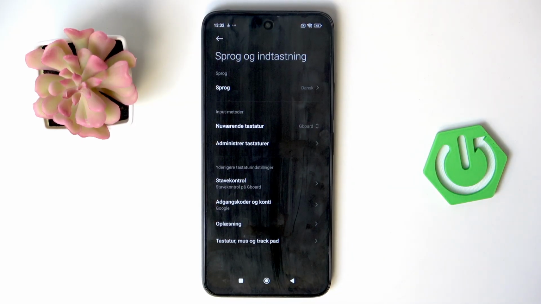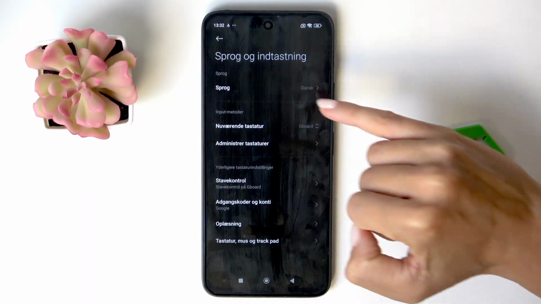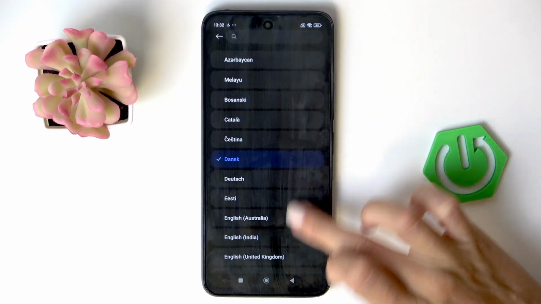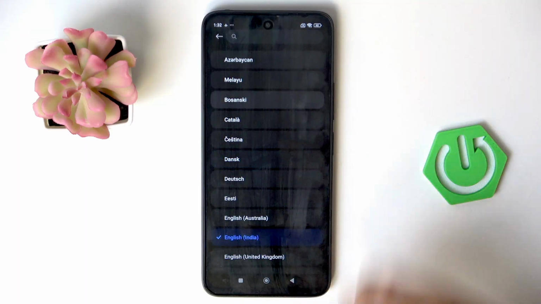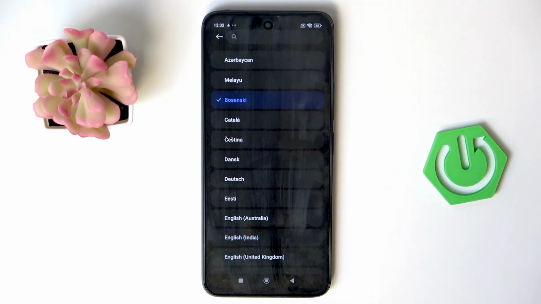Then go back and here it is. As you can see, it is already applied. You can smoothly use your device in the selected language. Obviously, later on, you can change it the same way whenever you want. Just by tapping.